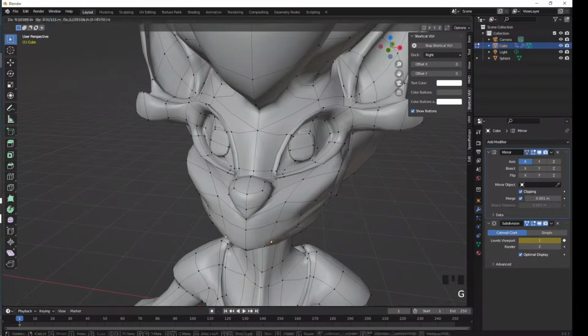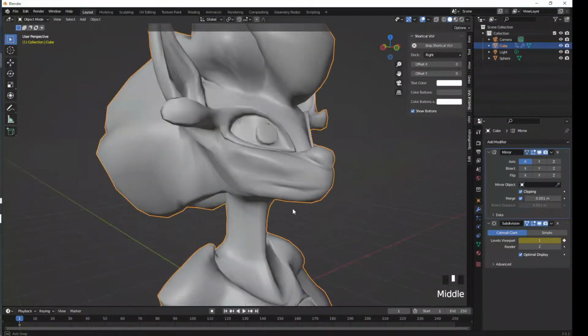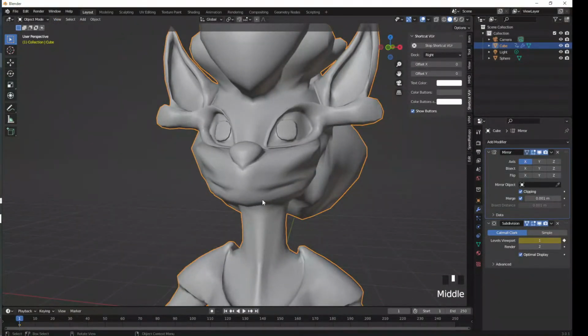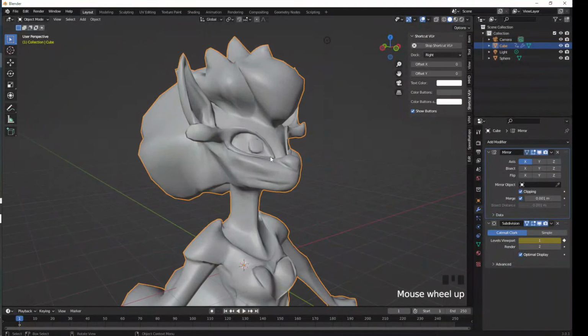So I finished my furry. She looks monstrous. Yeah, that's exactly what it looks like. I'm like, no. Oh, thank you.